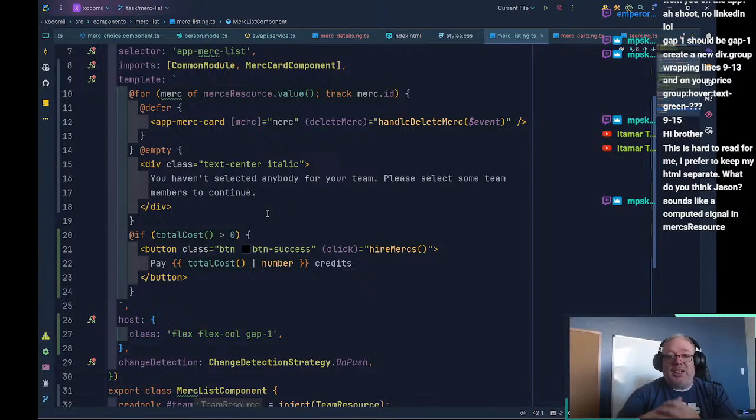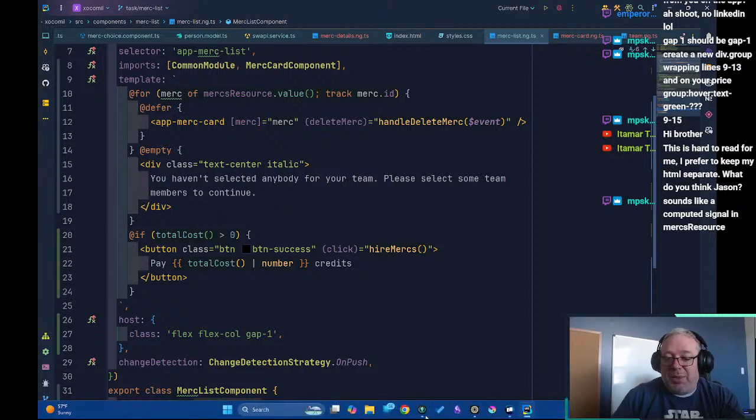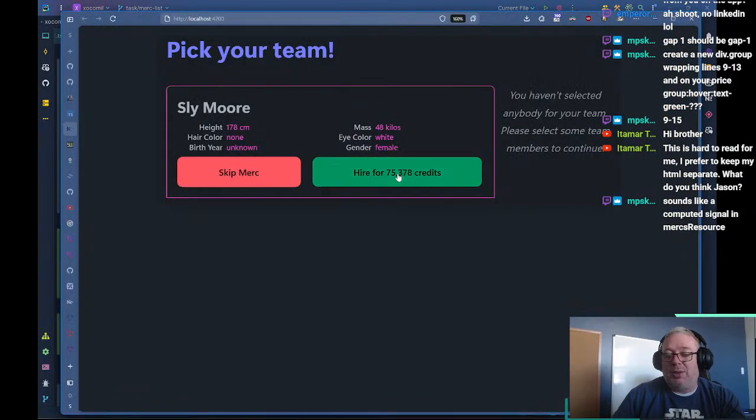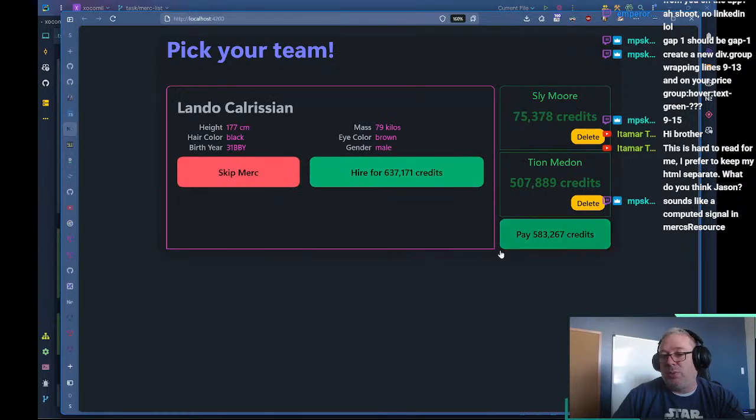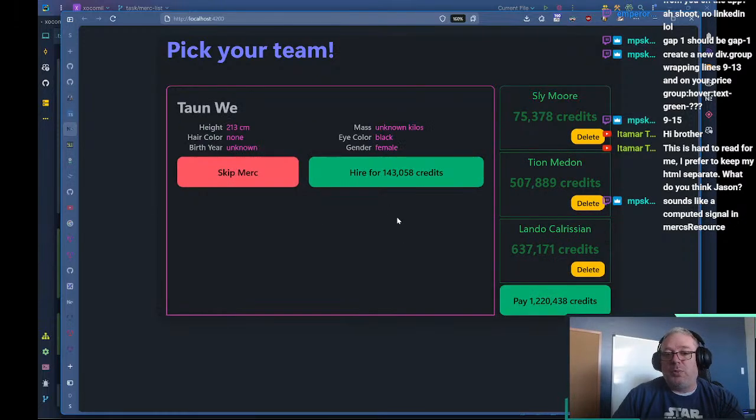Definitely going to end here. I'm happy with where the application is, and it's something that we can show in the workshop tomorrow.